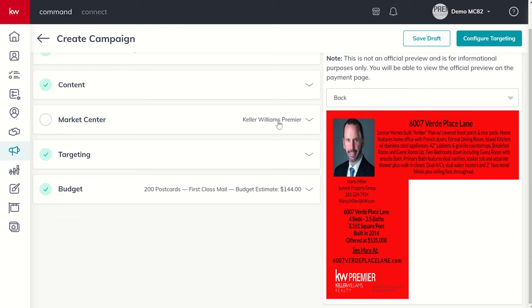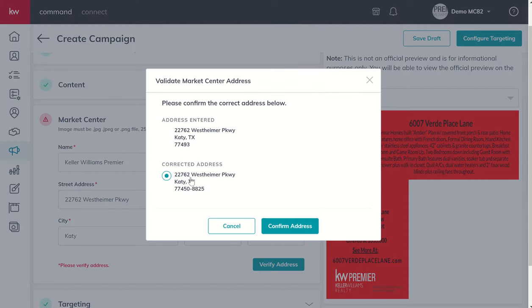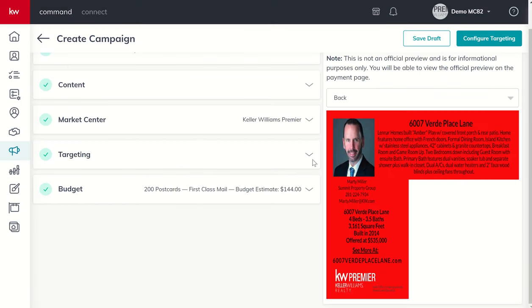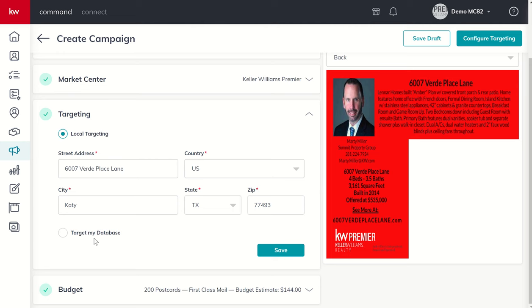The last thing we need to do, we've got a couple more things. One, we want to verify our market center address. So we would click on, let's see, the address, the zip code didn't come in. So we'll click on verify address. It usually has some sort of correction it wants you to do. In this case, it's adding the +4 to the zip. We'll confirm that address. With targeting, you can do local targeting or target my database.